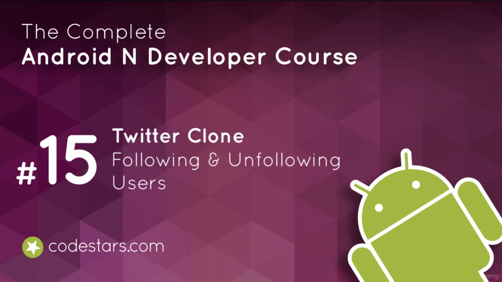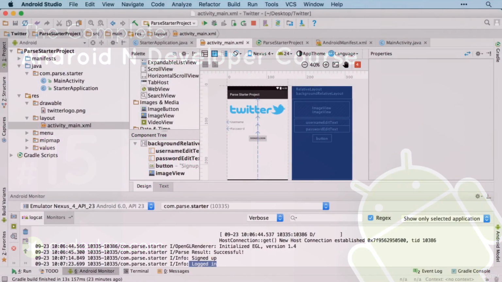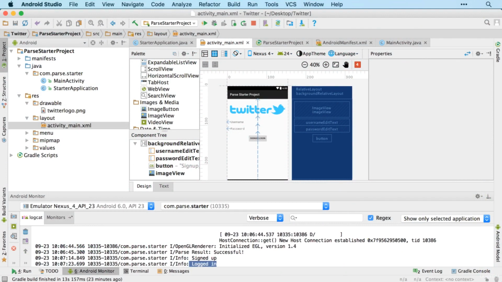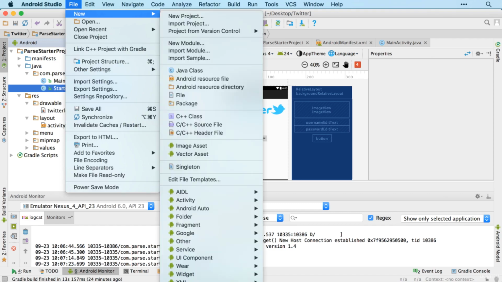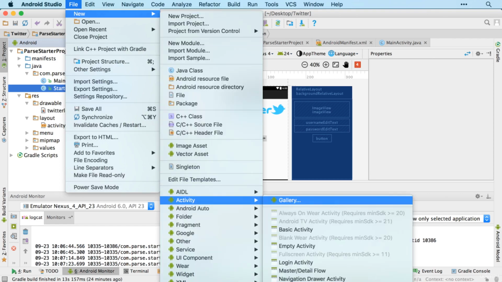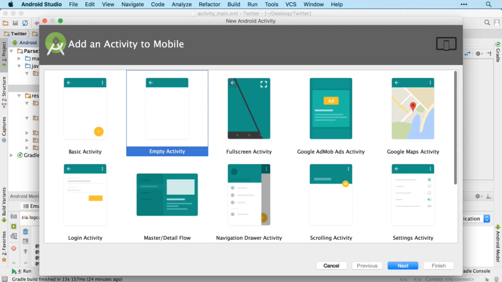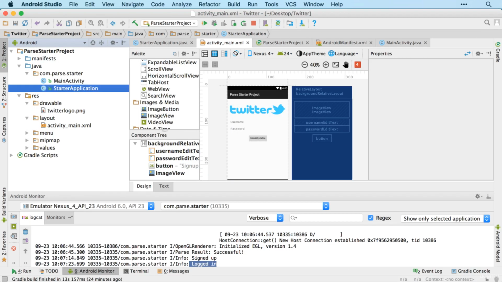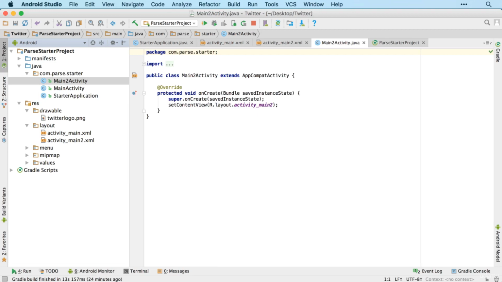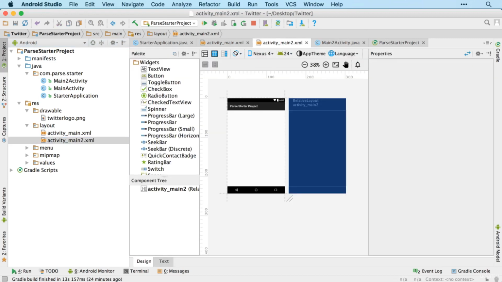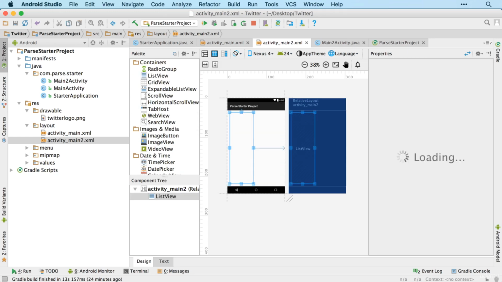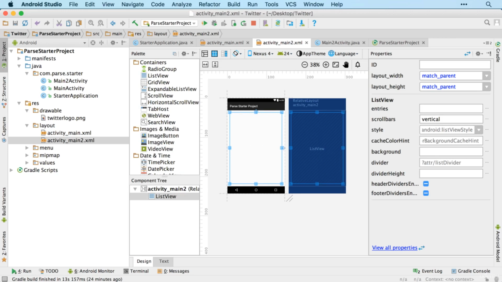Okay, so we're going to move straight on from our Twitter login screen to a user list where we can follow and unfollow users. So for that, we're going to need a new activity. So file, new activity from the gallery, and I'll choose the empty activity. And this is going to be a fairly simple activity with just a simple list view, there we go, taking up the whole screen.